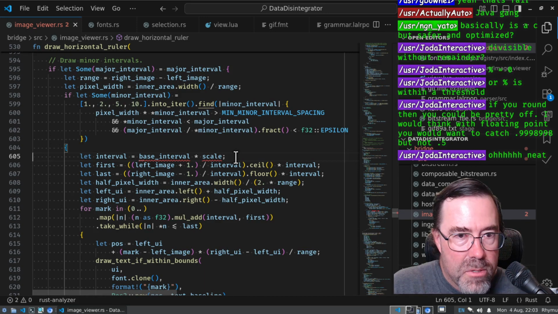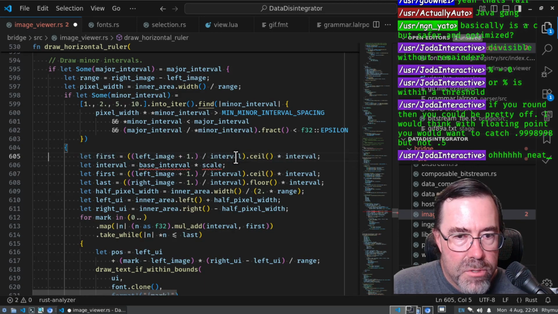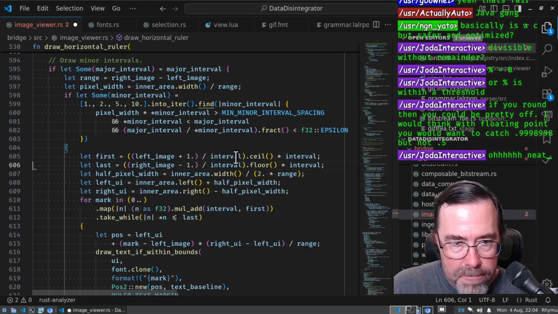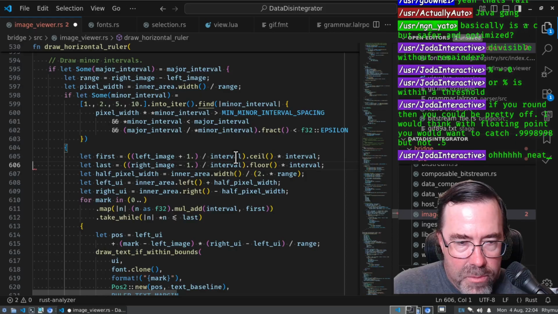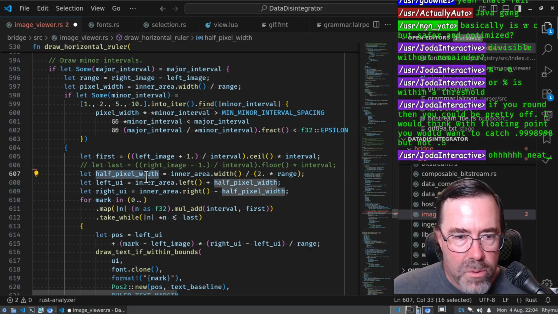Oh, minor. So then, yeah, first is that we don't need to compute. I already actually had that math there. Okay, we already had the math. I don't think I need last. Let's just comment it out. Do I need, what did I use half pixel width for? UI. Oh, right, that was important.